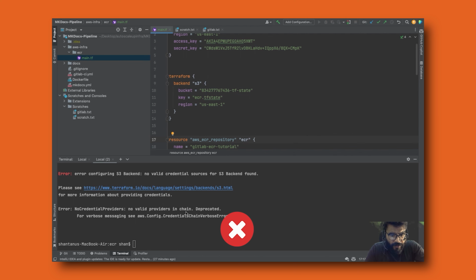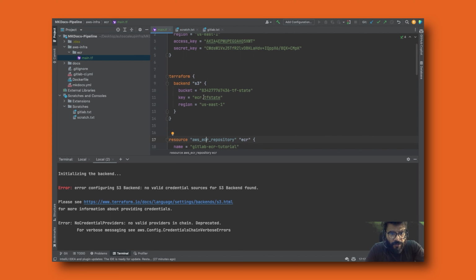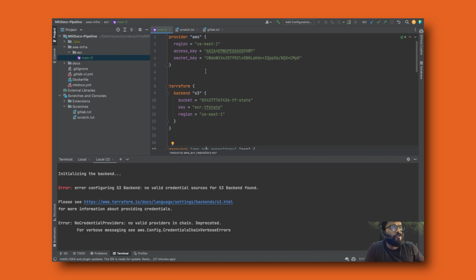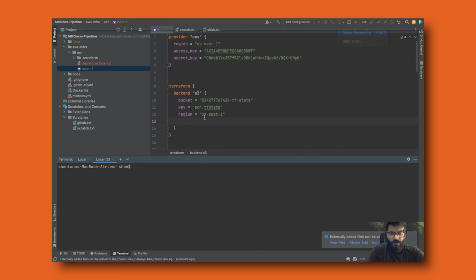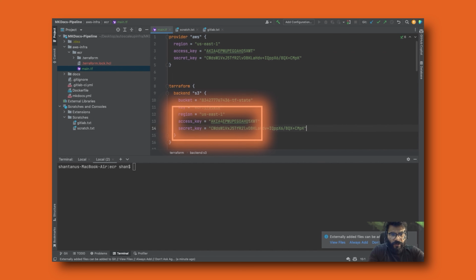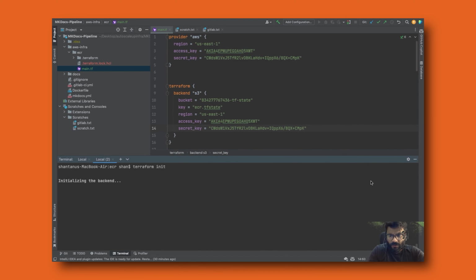No valid providers in chain. So let's see what it means by no valid provider. We've got the provider right over here, provider AWS. We've got the region, we've got the access key, secret key. Alright, looking into the code, it looks like it needs the access key and secret key right over here as well. Let's try to do the Terraform init again.